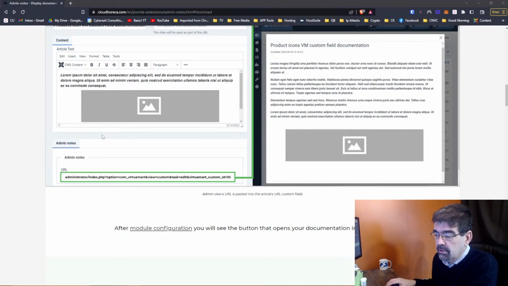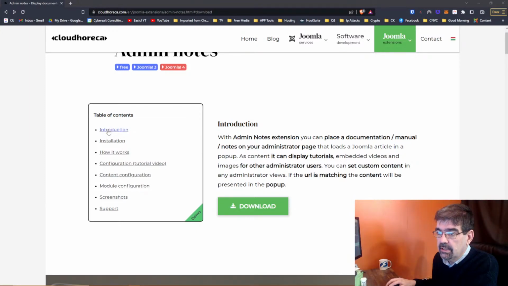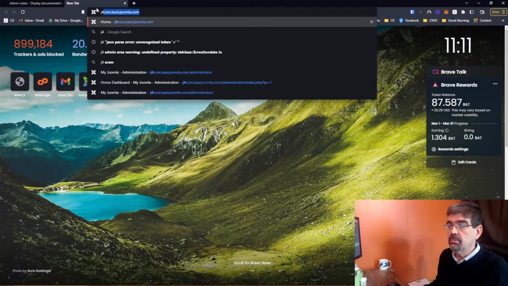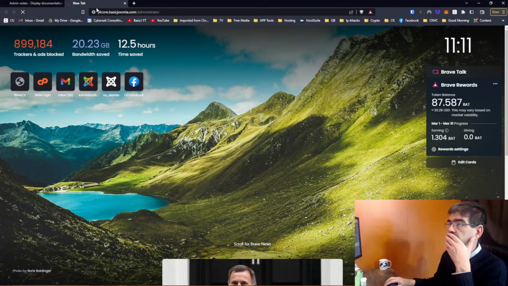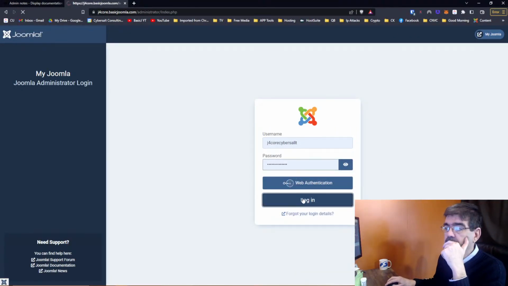And so we're going to install that, and we'll just figure out our way through here. And here's the introduction. You can place a documentation manual notes on your administrator page that loads a Joomla article in a pop-up. All right, well, let's get into a Joomla site here. Let's go to Joomla 4. J4 core, yeah. Do that. And we'll go in there.